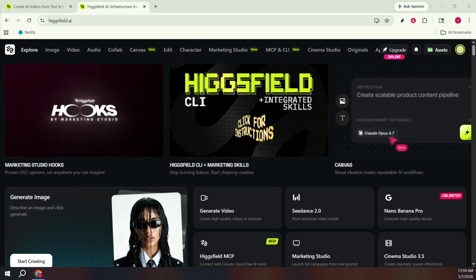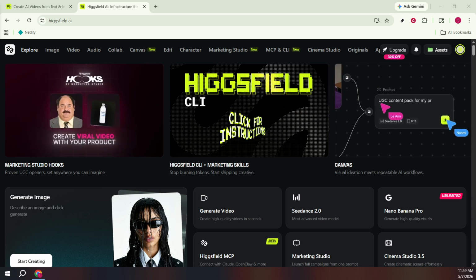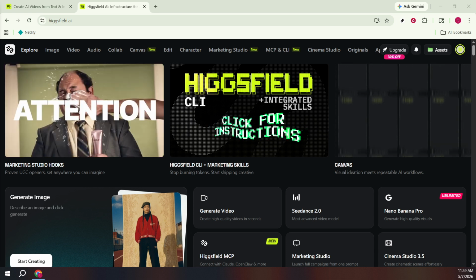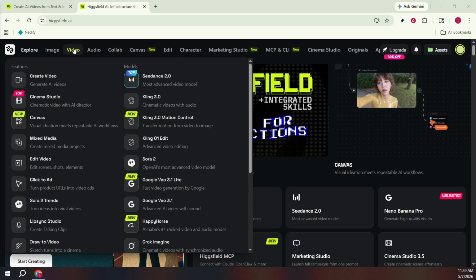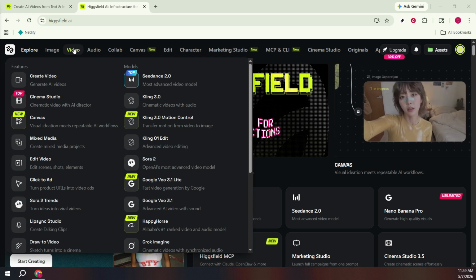Start by opening your browser and going to higgsfield.ai. This is the official homepage where you'll access all of the creative tools. Once the site loads, look at the top navigation bar and hover your mouse over the video option. Hovering reveals the video creation area, so you can jump straight into the tool you need without digging through menus.